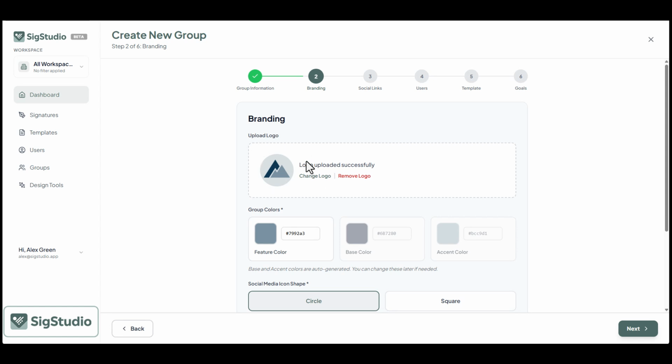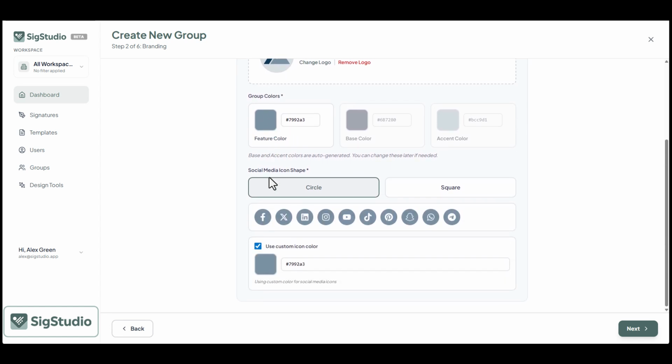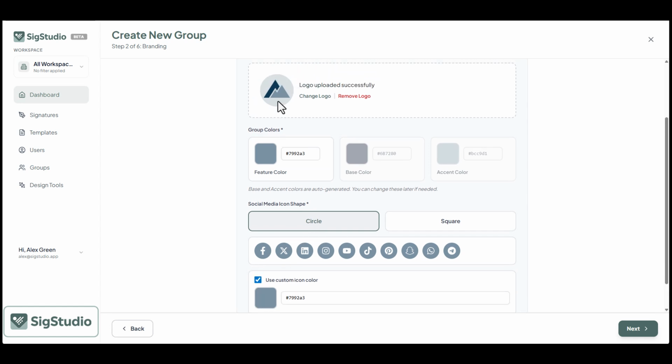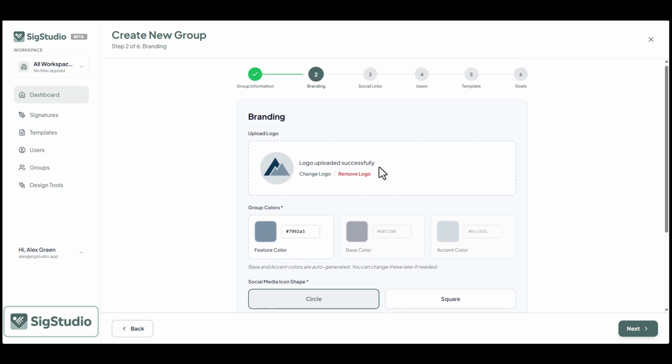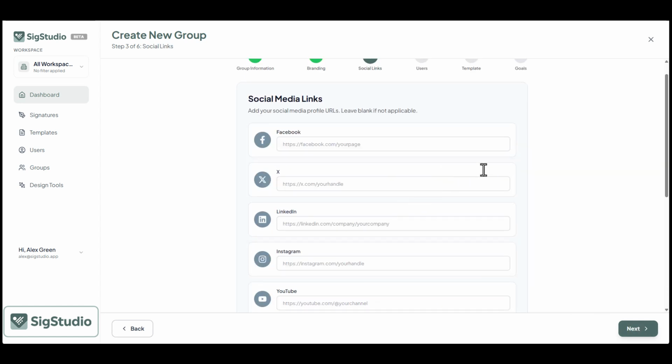So we've got our logo uploaded. We've picked the color from our logo. We've chosen the shape of the social media icons we want and also chosen a custom color exactly to fit our branding. We're happy with that on step 2. So let's head down to step 3.